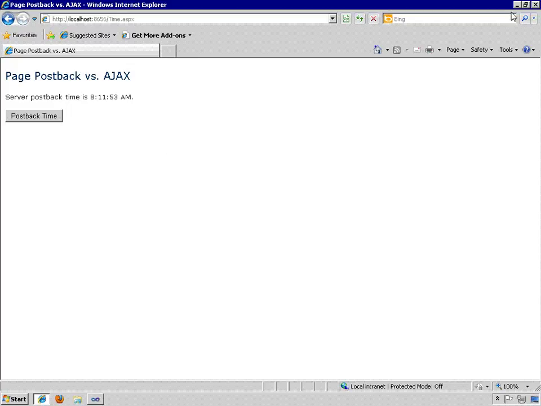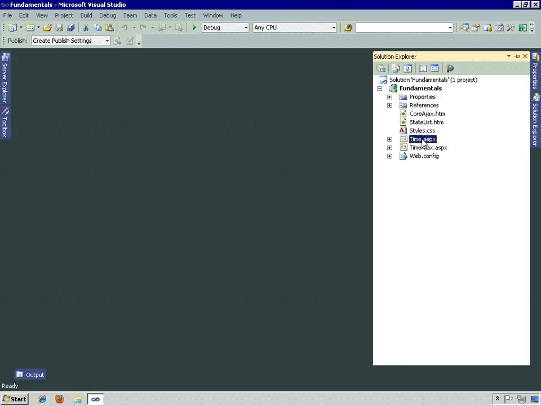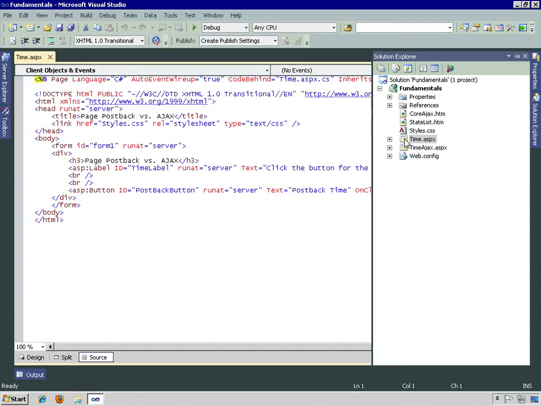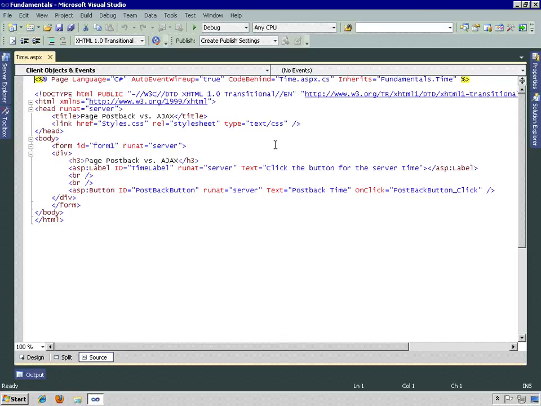So let's take a look at the code that implements this page. As you can see, it's a fairly straightforward page. I have all the usual header stuff up here, a style sheet to make it look pretty, some static text. Here's the label that's going to contain the time after I click the button, and a little bit of initial text. Here's a button. The ID is postback button. It's going to run at server. It's a server-side control. And when I click it, it's going to execute the postback button_click event procedure.